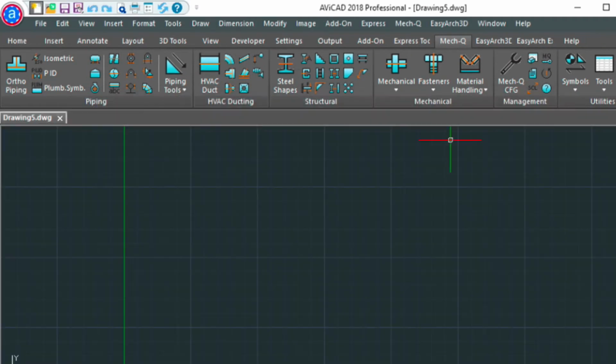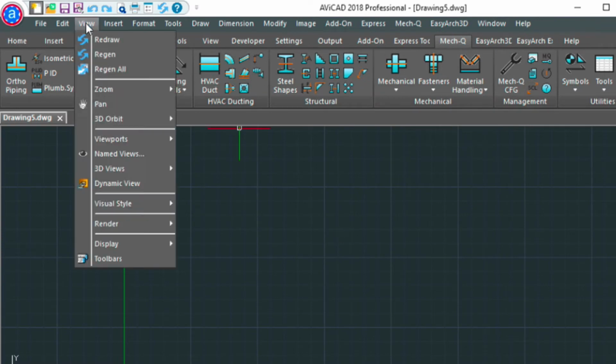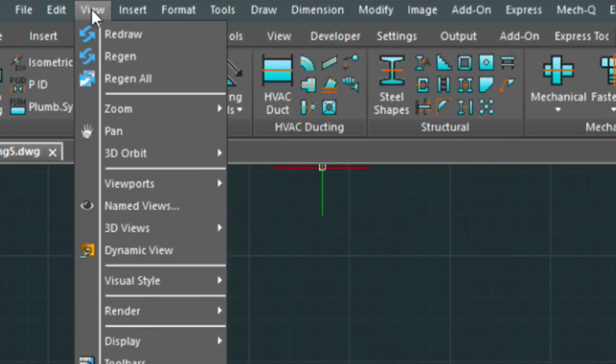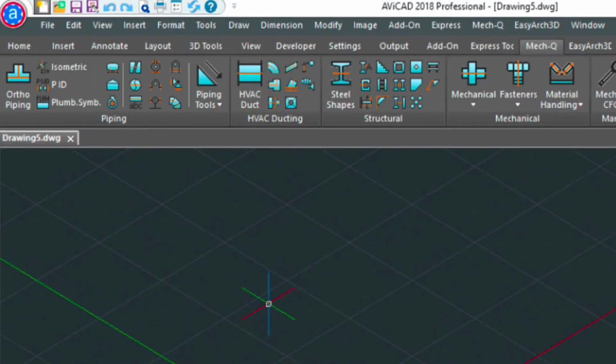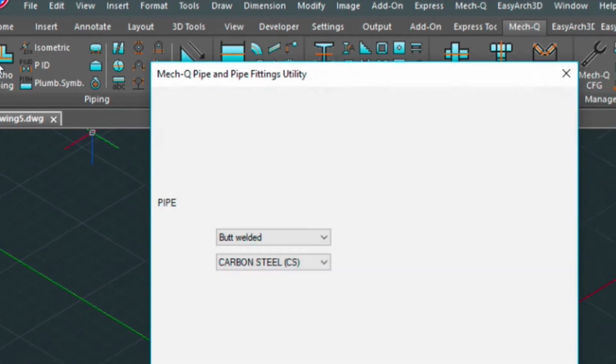First thing we need to do is go into our view pull down, then 3D views, and Southwest isometric. You could work in other isometric views, but I usually prefer Southwest isometric. So let's load up the piping module.